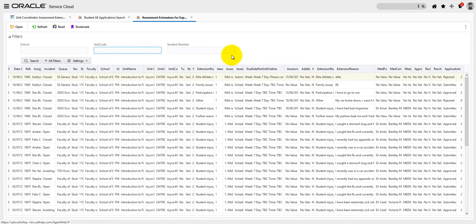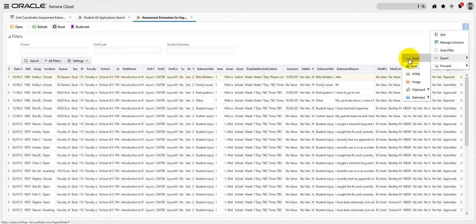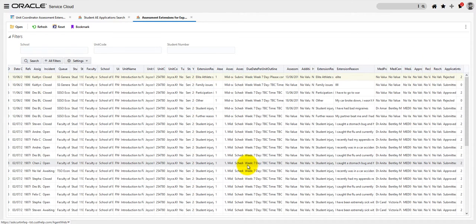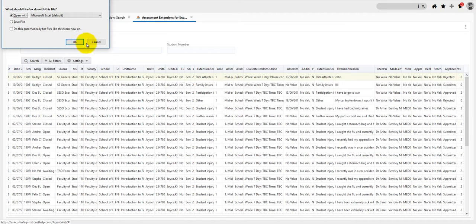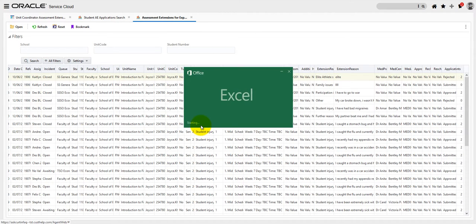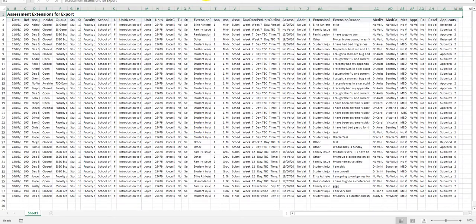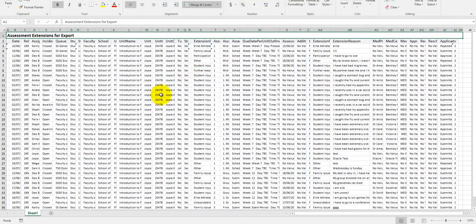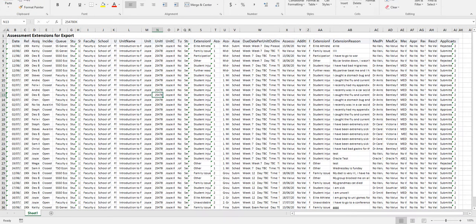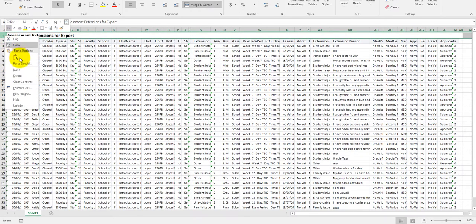So to export, you just go along to the right here, the 3 dots, click on that, and then go down to export, and then select Excel. And open with Excel. Once it's in Excel, click on Enable Editing. You can save the report obviously onto your desktop if you want. I recommend deleting the first line, that's just the heading line.